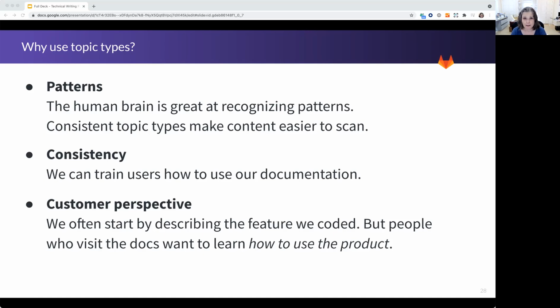These 4 topic types are an industry standard. There are companies that enforce these topic types pretty rigidly. We don't. And consistency can help people learn how to use our documentation. Our docs often start in a first draft by describing the feature that was coded, but eventually our documentation has to be presented from the user's perspective, and topic types help us do that.